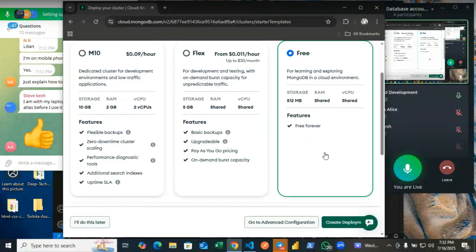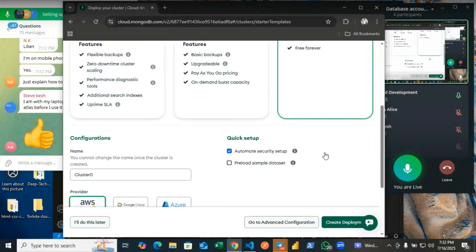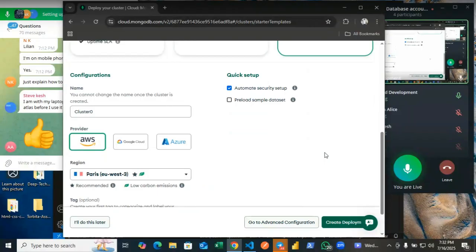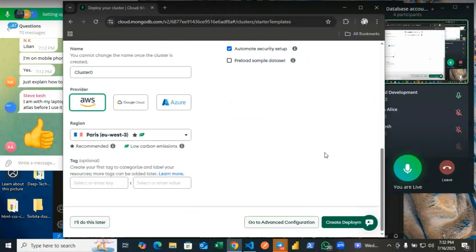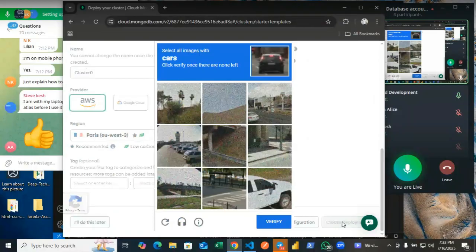So when you pick the free version, leave everything down here as it is. Leave it as default. And then go ahead and create deployments. Yes. Now they ask you to do authentication here, which is your work as a backend developer.